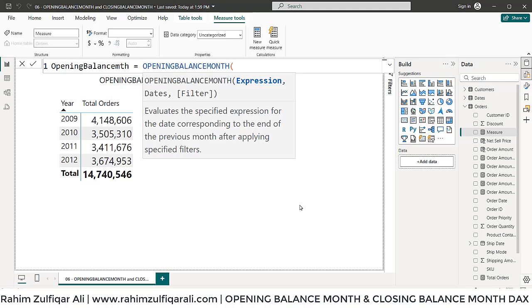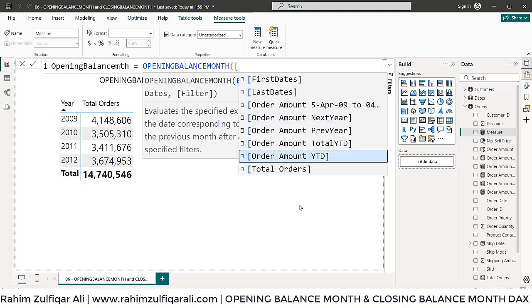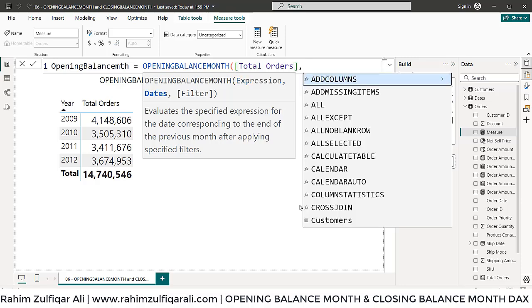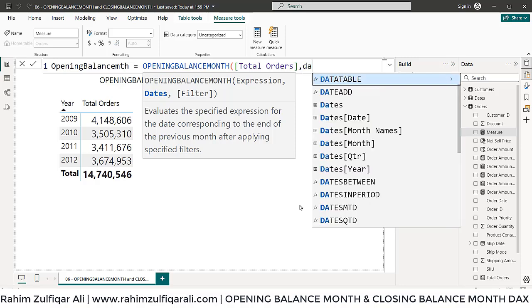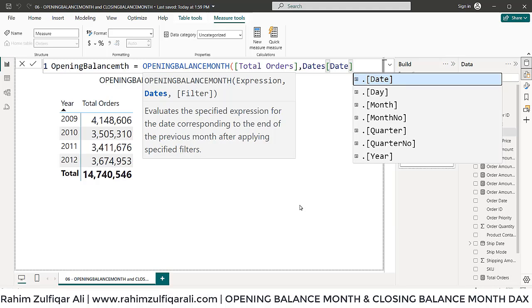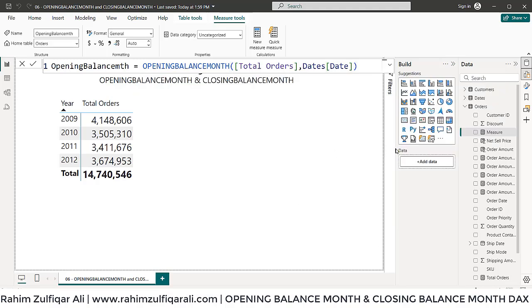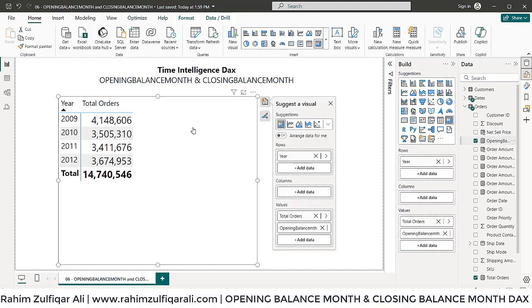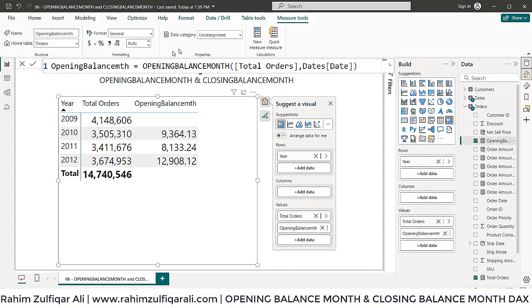The first argument is the expression. We have the explicit measure known as total orders, which returns the balances, and then we need to define the dates. Another argument is the filter, which is optional to use. In the dates we will go to the dates table, pick the date column, and close the bracket. We will put this into our matrix visual. Let's first format this and see what it's generating. We'll click on comma formatting, and we will see 0 here.